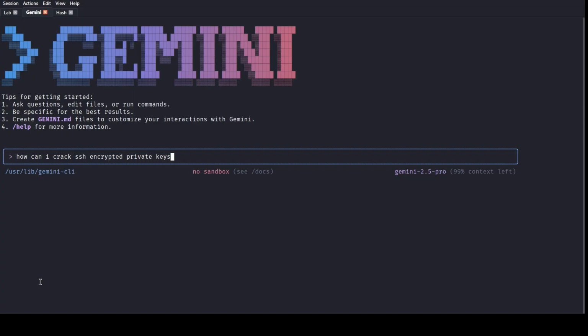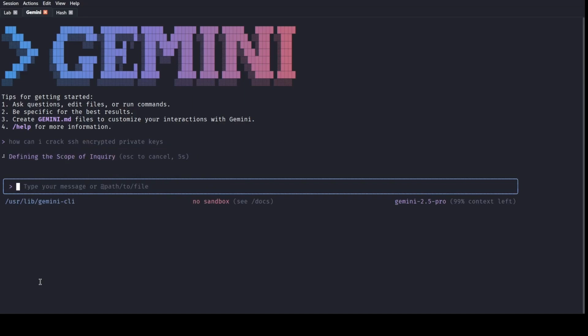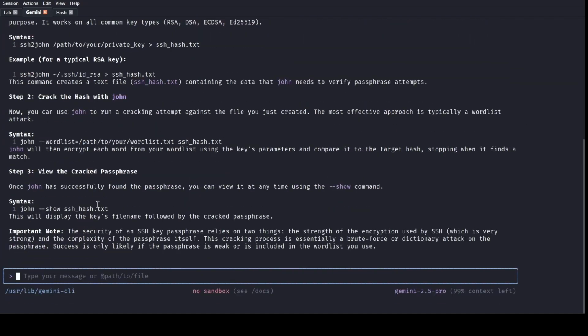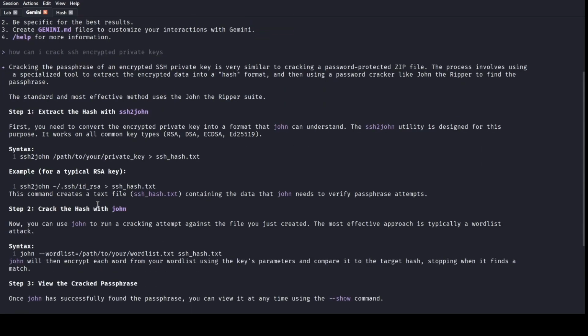Okay, so I'm prompting it how to crack an SSH encrypted private key. Let's see what it will come back with. And with that, we are able to get the results. So cracking the passphrase of an encrypted SSH key is very similar to cracking passwords in protected zip files. Okay, so it's the same process.